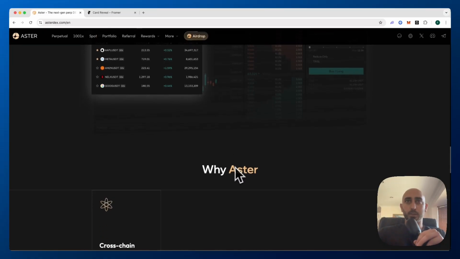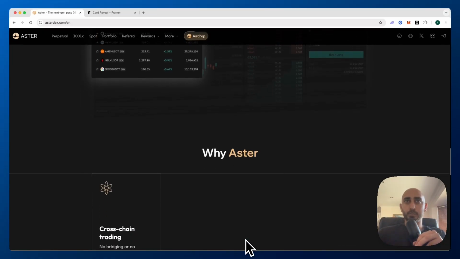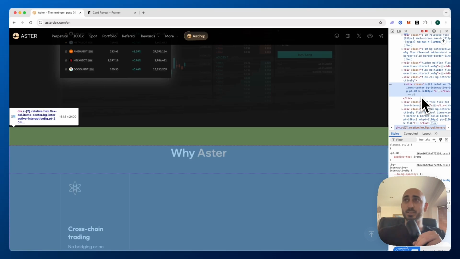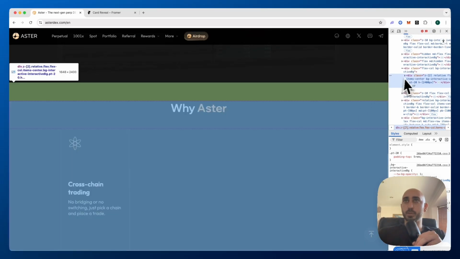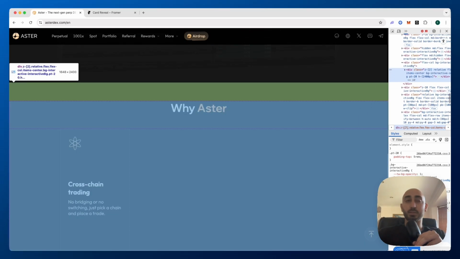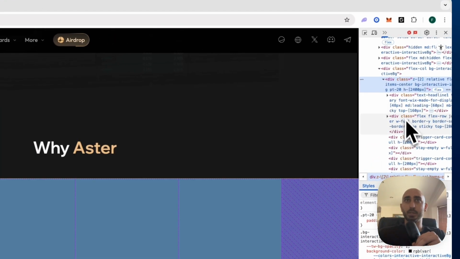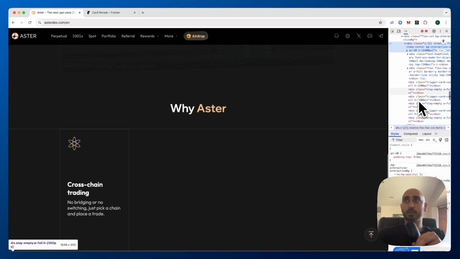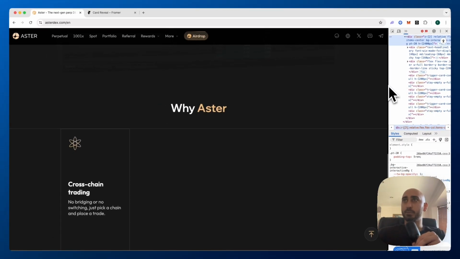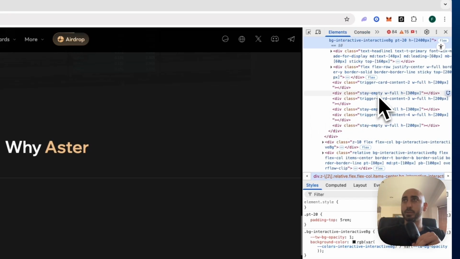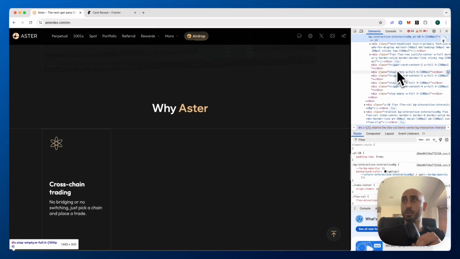So if we actually look at this section and break down what's hidden in here, we can see that we've got this div class, and if we keep opening it up, we can see that there are... where is it? If you see on the far right, it's called empty, stay empty, width full, 300 pixels. So these are empty frames that just allow that animation to trigger. And that's essentially what we're going to be doing.